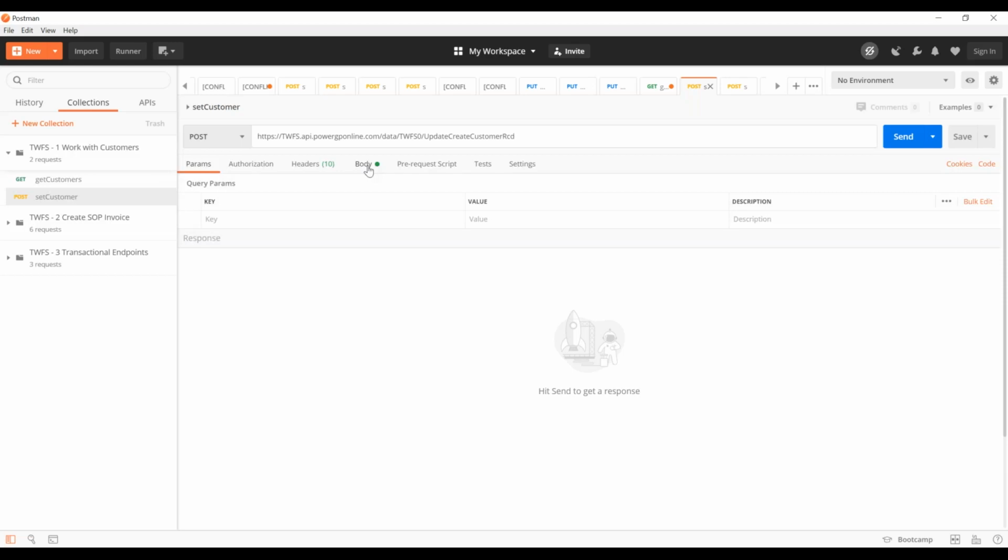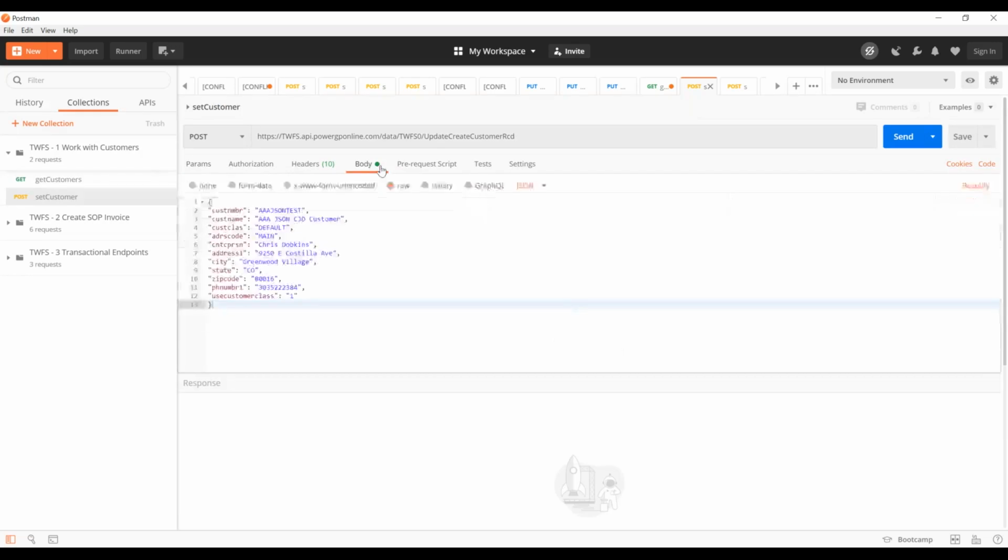But if I'm updating data, there's a little more involved, and that is where I'm going to come to this body section in Postman. When you're updating data, you need to have a JSON payload that tells you this is the data that I want to update, or this is the data I want to create. So think about this as just JSON formatted data that I'm going to pass into this update create customer record eConnect object, and it's going to create this customer for me. Now I'm going to change the name of this one here. So I've got my customer ID, so it'll be up at the top.